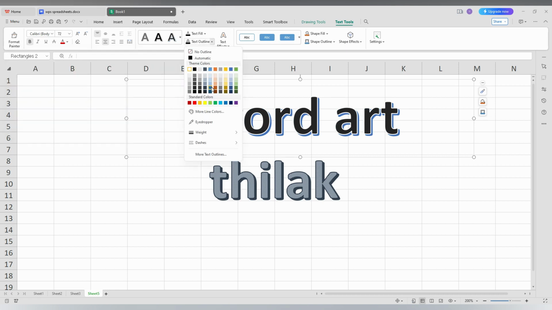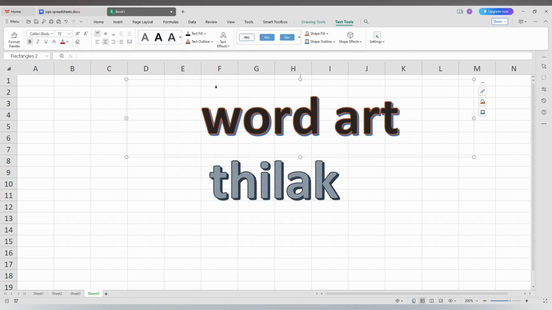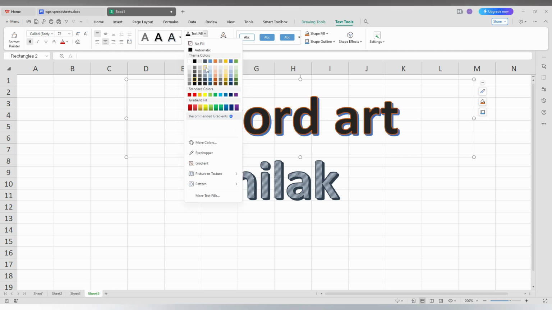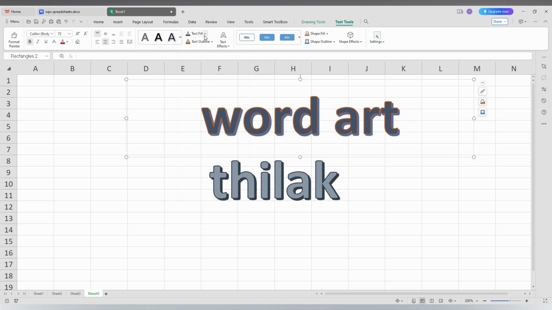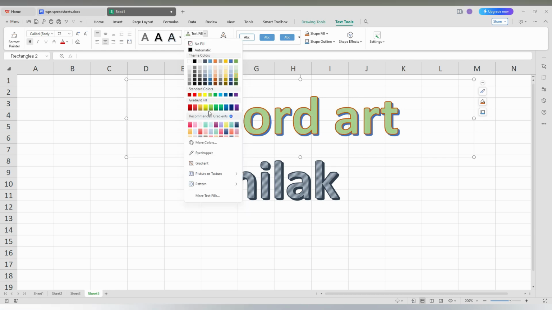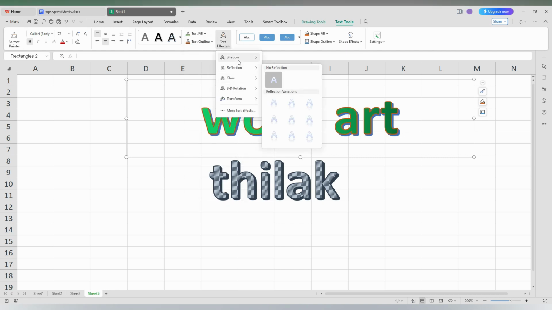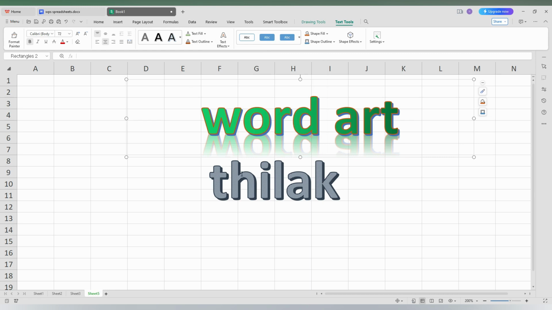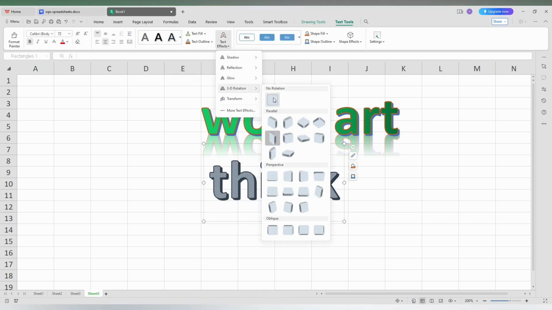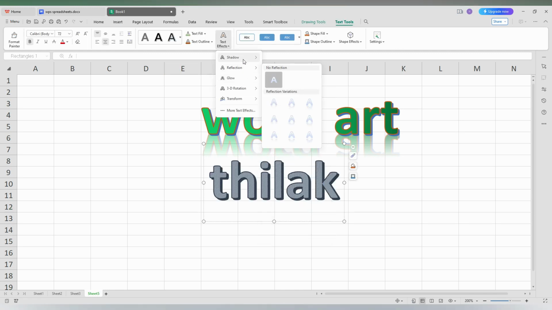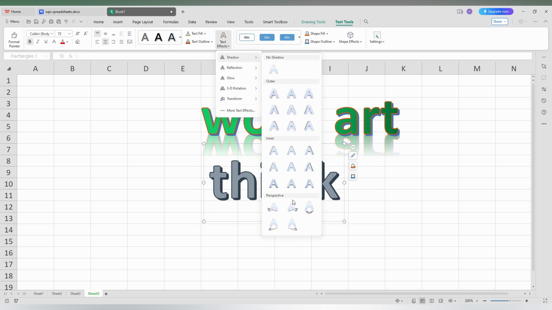You can see it changing to orange if you need it, and also you can change the text color, text fill color actually, like green or a gradient color if you need it. And also we can apply the text shadow effect or reflection effect if you need it. It's fully customizable and it's easy and simple, and you can just make it normal or have some shadow effect like this.